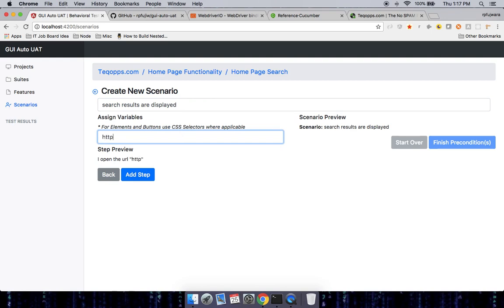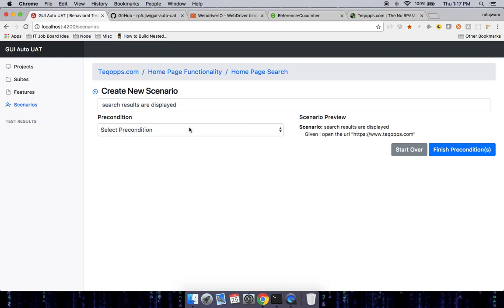The URL we're going to open is www.techops.com. We look at our preview. We can see that that looks good here. We'll go ahead and add that step. That's all we need to do for the preconditions to set up the test. The next thing we're going to do is move on to our actions.